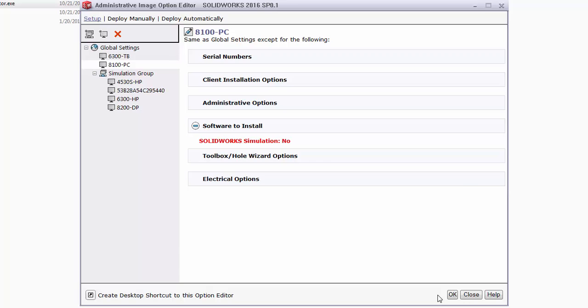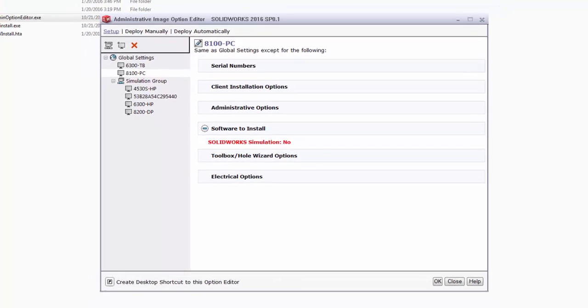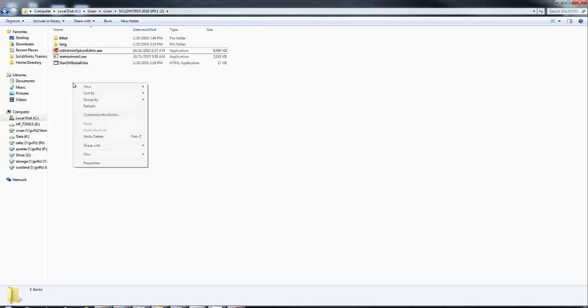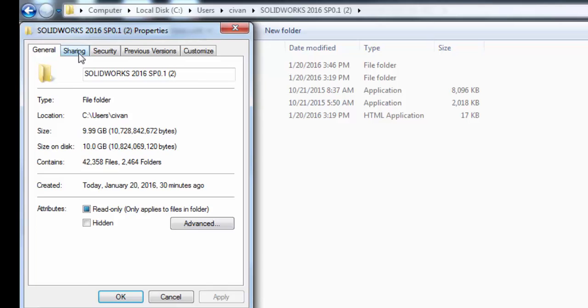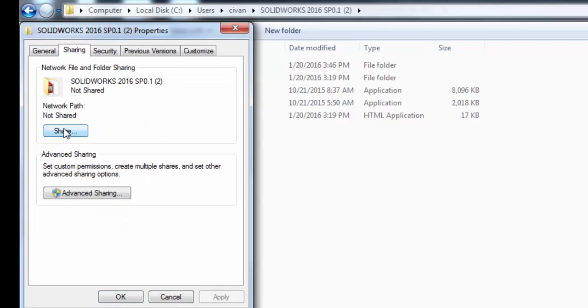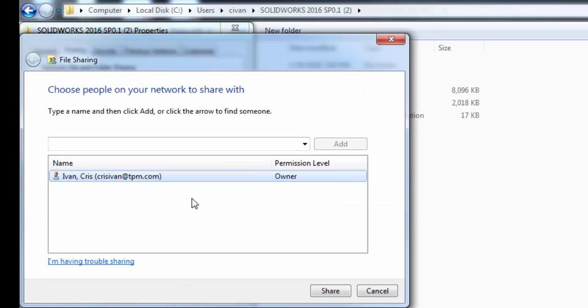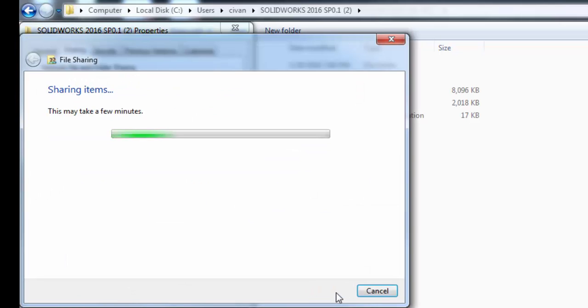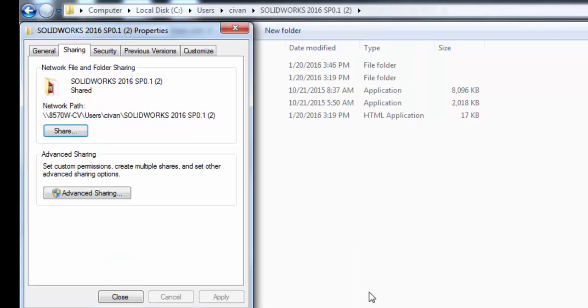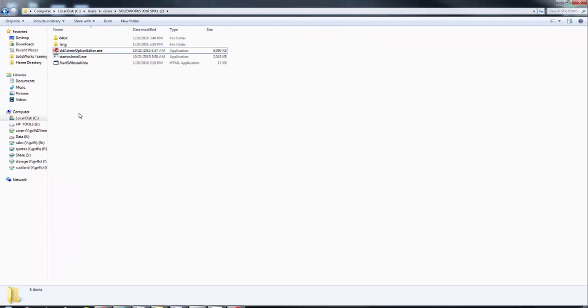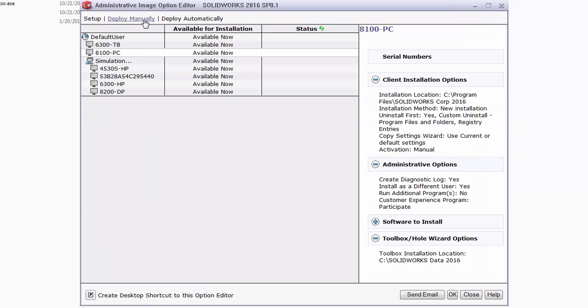Then I'm going to close this and go to the properties of the folder where the image is saved, and I'm going to share this folder with the users who will need it. And in this case, I'm just sharing it with myself because I'm the only person on this domain. And then I'm going to click Done and close the properties window, and I'm going to open the image editor again. And I'm going to choose the way in which I want the software deployed.